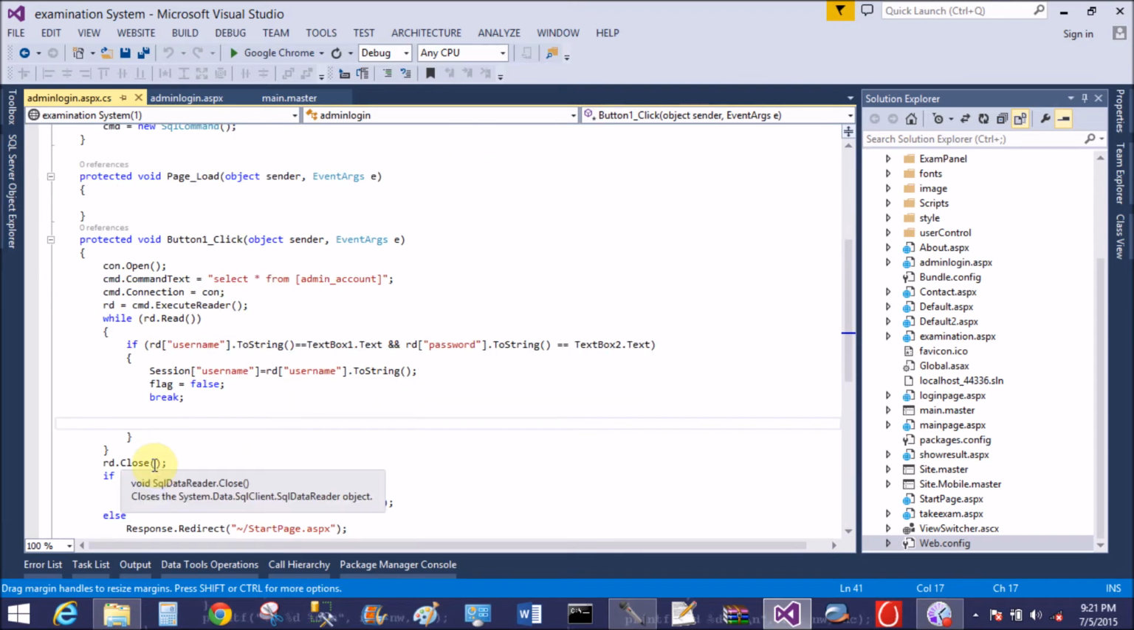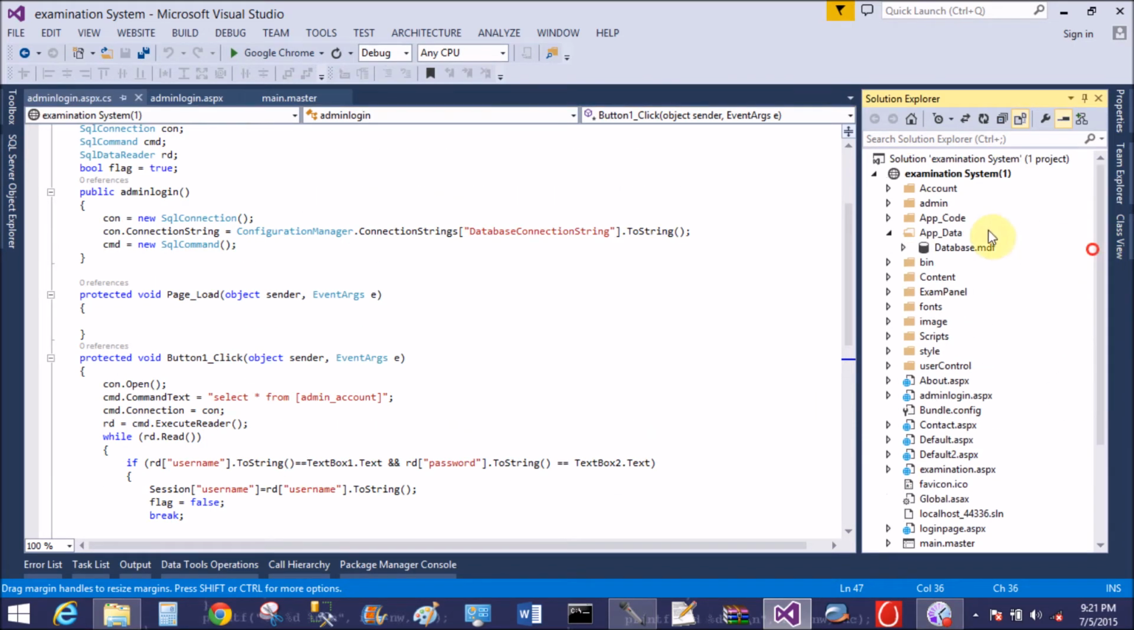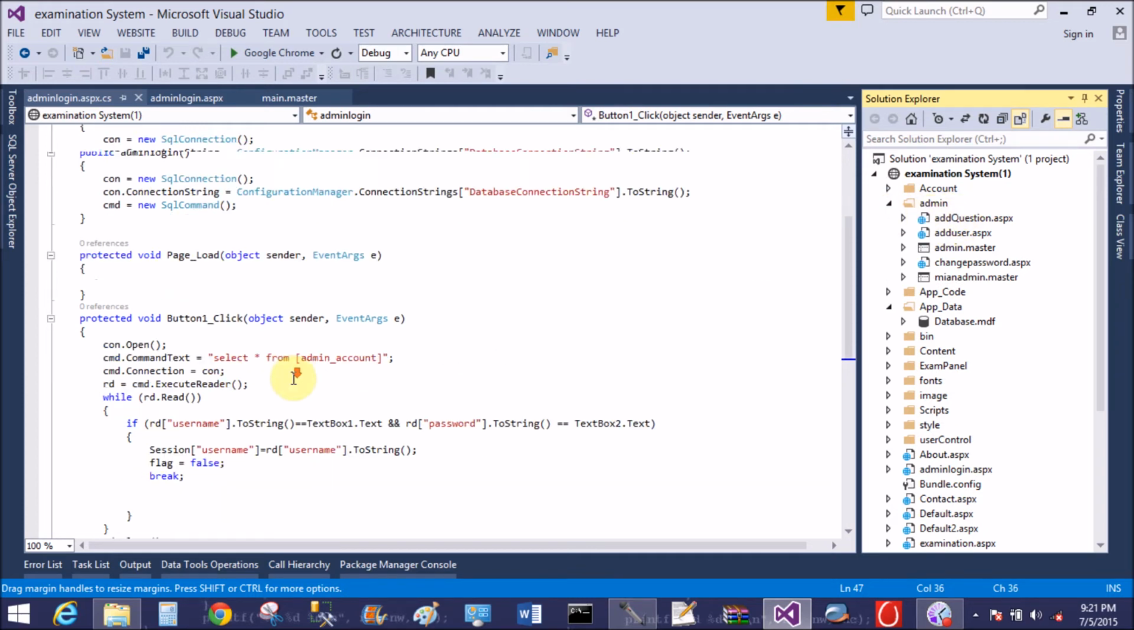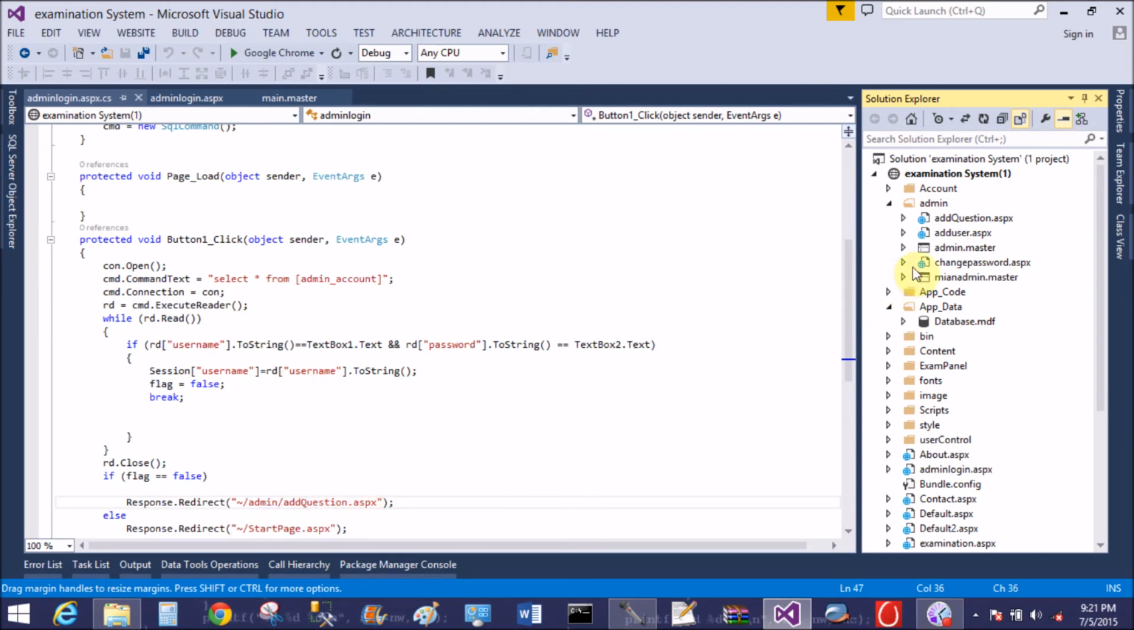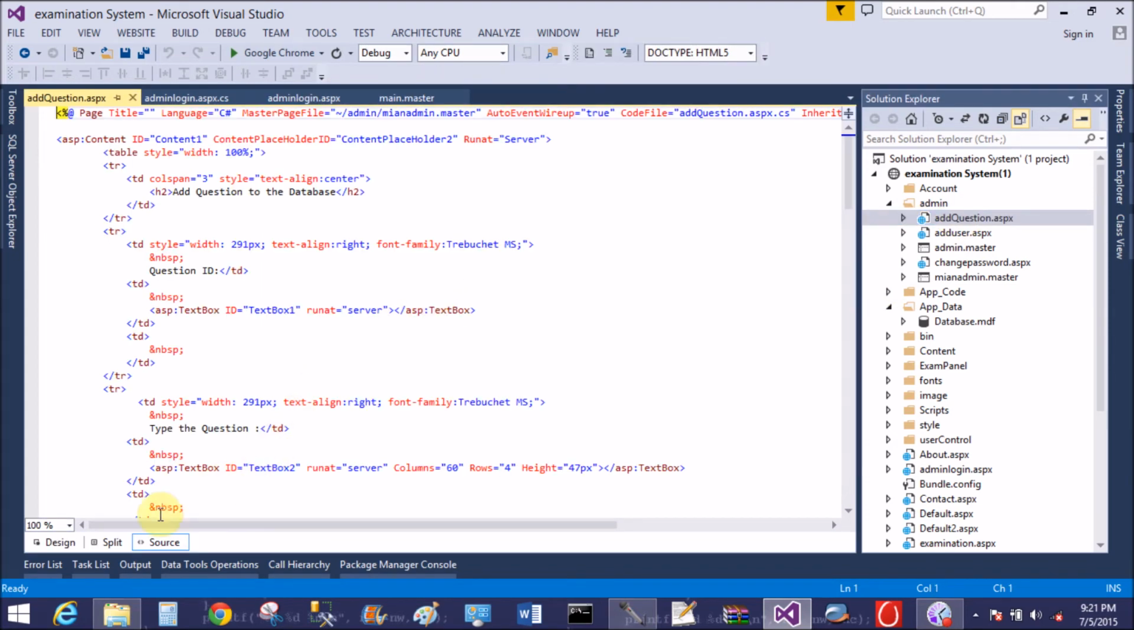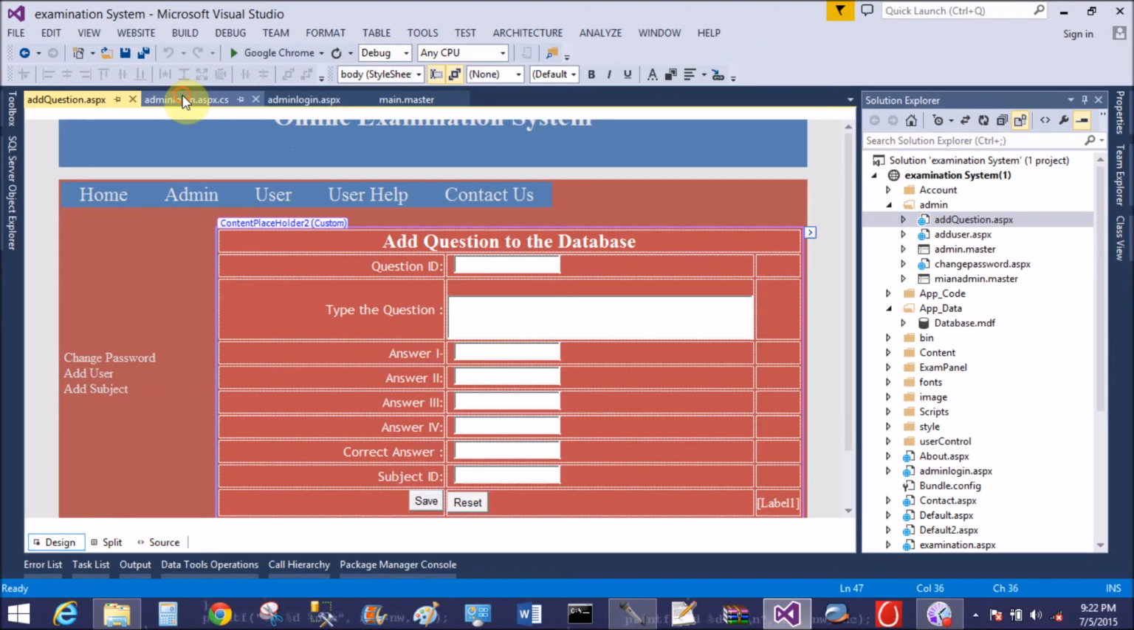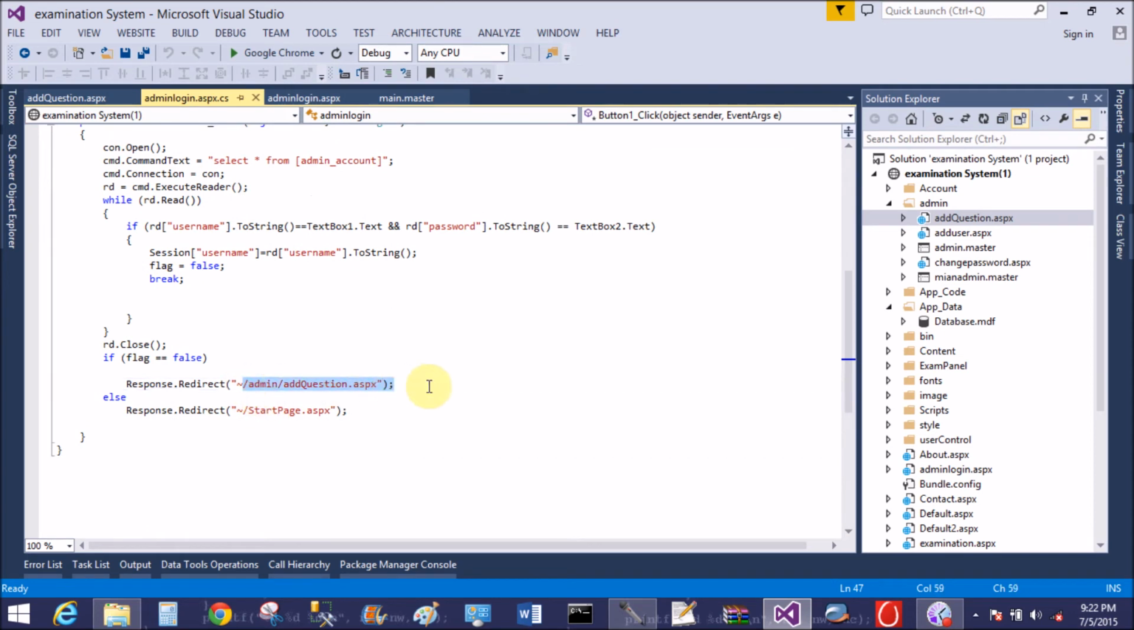Reader close, now flag is checked. If flag is double equals to false, it means the username is found, then directly respond to the admin add questions.aspx. What is the admin? Admin is a directory, that is here. Now move to add questions.aspx. If user is successfully login, then directly move to this page. If not, then flag value contains the true, so move to the start page.aspx if not login.